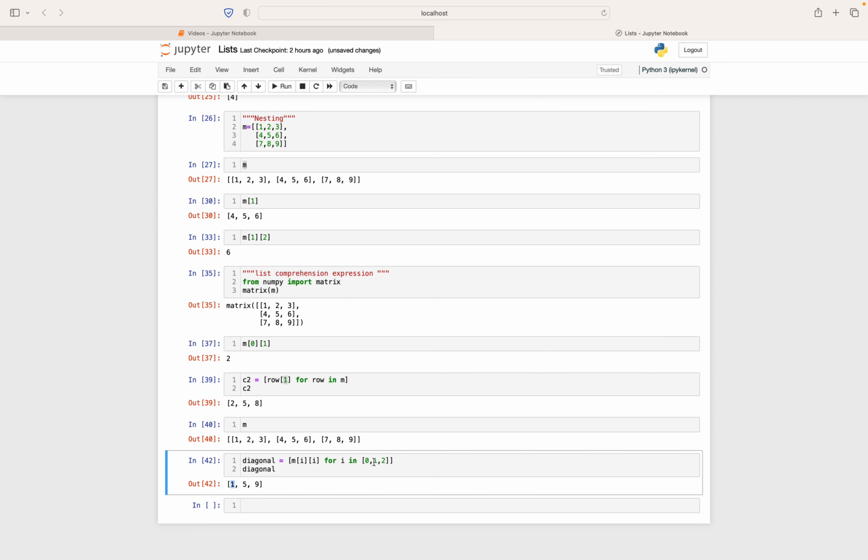It's an iterative process. It's iterating over 0, 1, 2, three different times. So now when i is 1, this will be M11. And M11 means the second row and the second element in the second row, which is the 5, which it prints here in a list. And then similarly for i equals 2, that's M22, so that's the third row and the third element in the third list, which is the 9. And that's how we get 159.